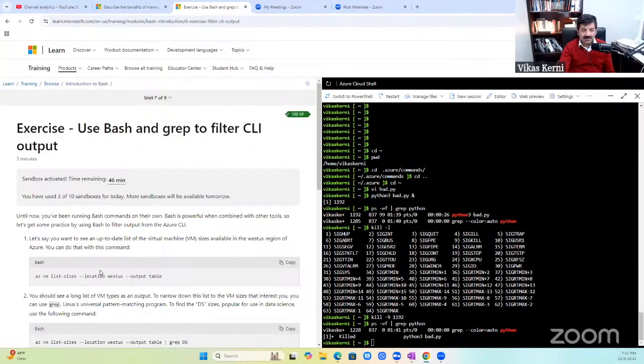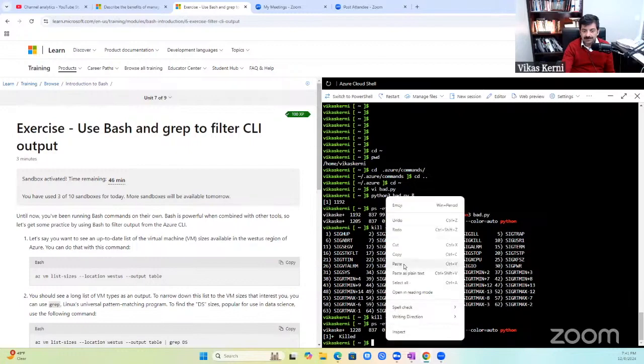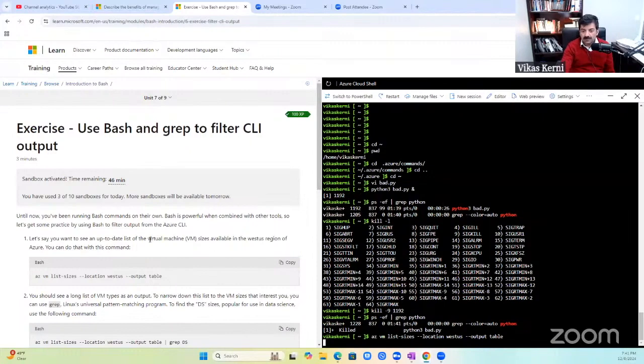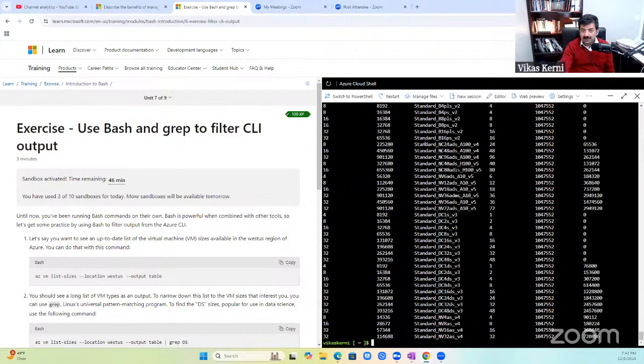The last exercise is, suppose as an admin you want to see the virtual machines in the West US region of Azure. So this is a command. Let me copy this command and paste it here. So we can see it's showing all the virtual machines which are running in the West US region of Azure.